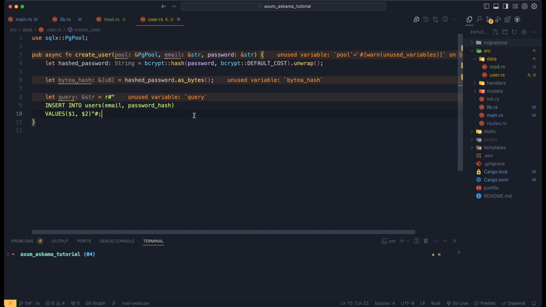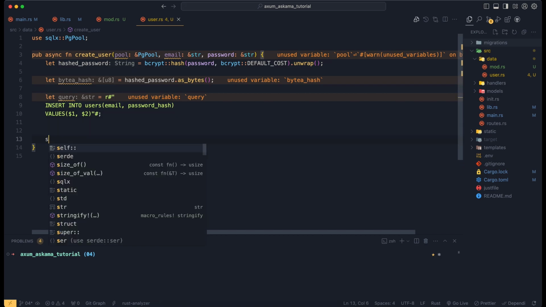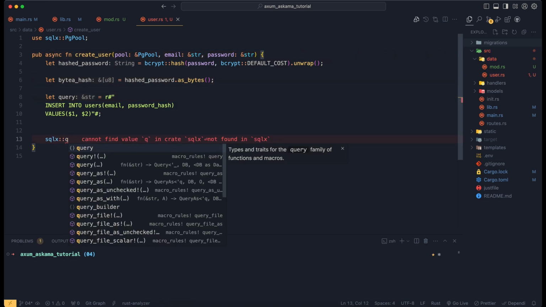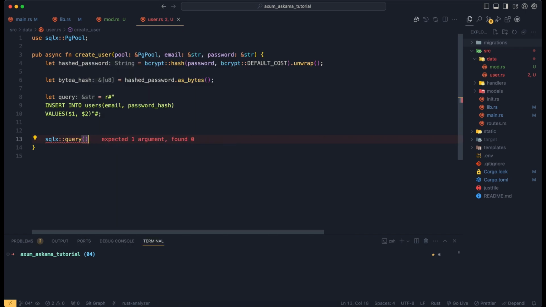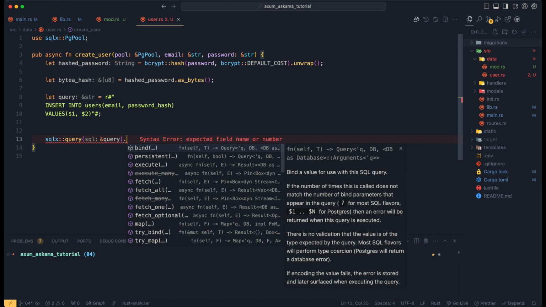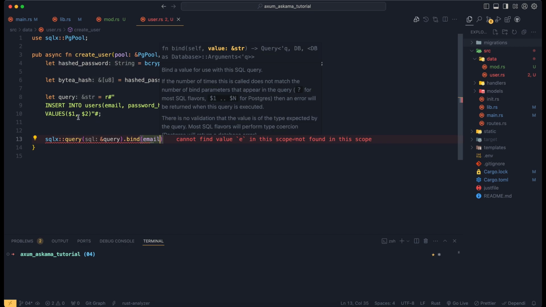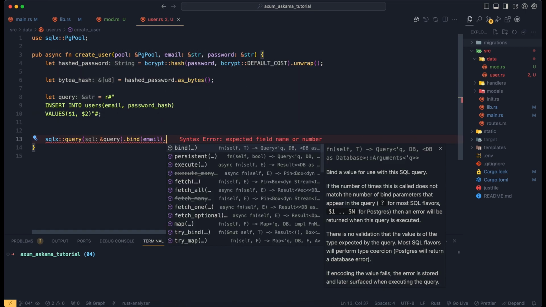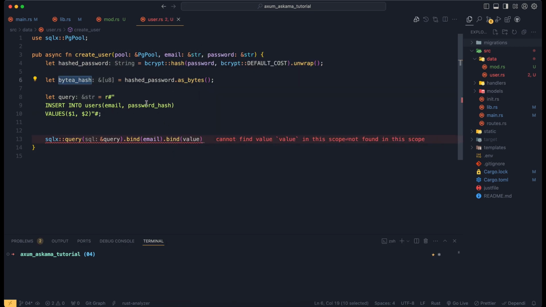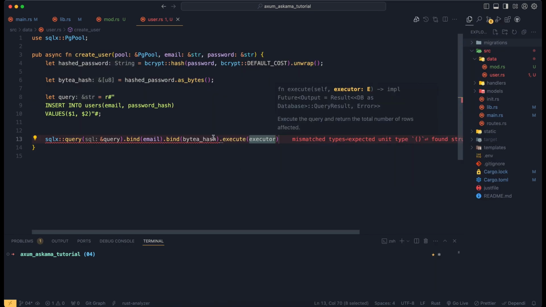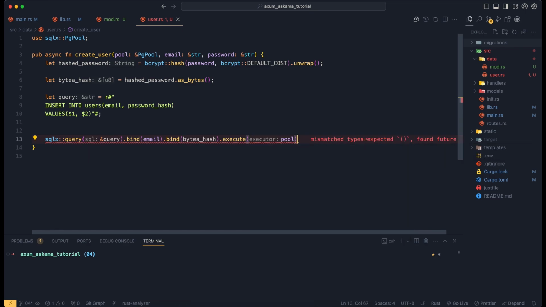And now let's go ahead and run our query. So call the query function from SQLx. Make sure you call the query function, not the query macro. Now pass the query which we wrote, and then we want to bind the variables. So the first variable will be email, which will be for the $1, and the second variable we bind is the byte slice hashed password. And finally, we will execute and pass our connection pool. So pass the pool, and then we have to await.